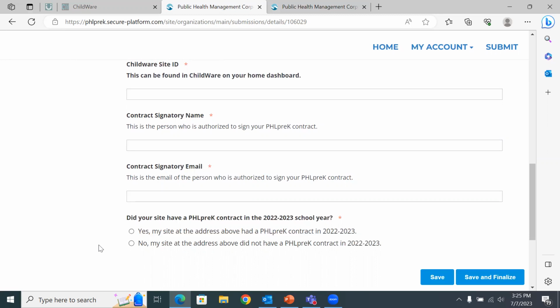The next question asks, did your site have a PHL Pre-K contract in the 2022-2023 school year? Using the site address above will determine whether or not that site had previous PHL Pre-K services. You'll be selecting yes, my site that I listed above had a contract, or no, my site that I listed above did not have a contract in 2022-23.